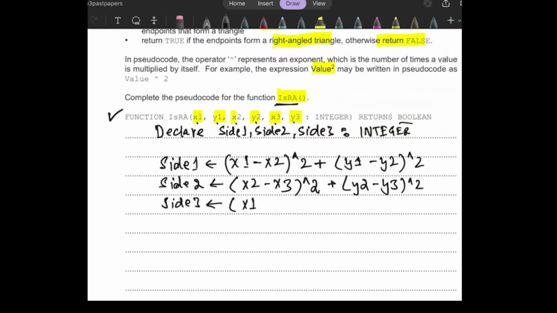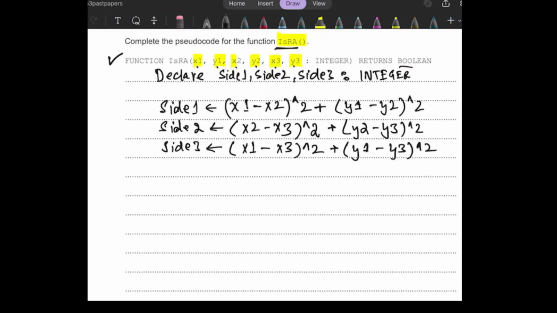(x1 minus x3) power 2 plus (y1 minus y3) power 2. All right, so all the sides will be calculated like this.